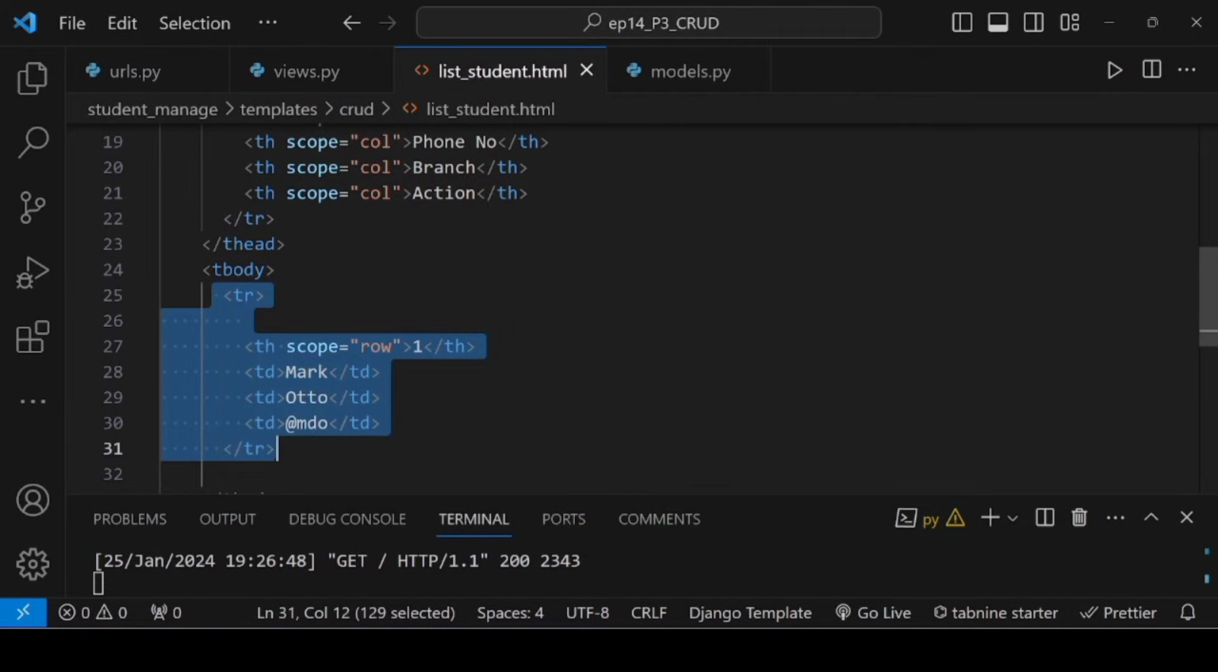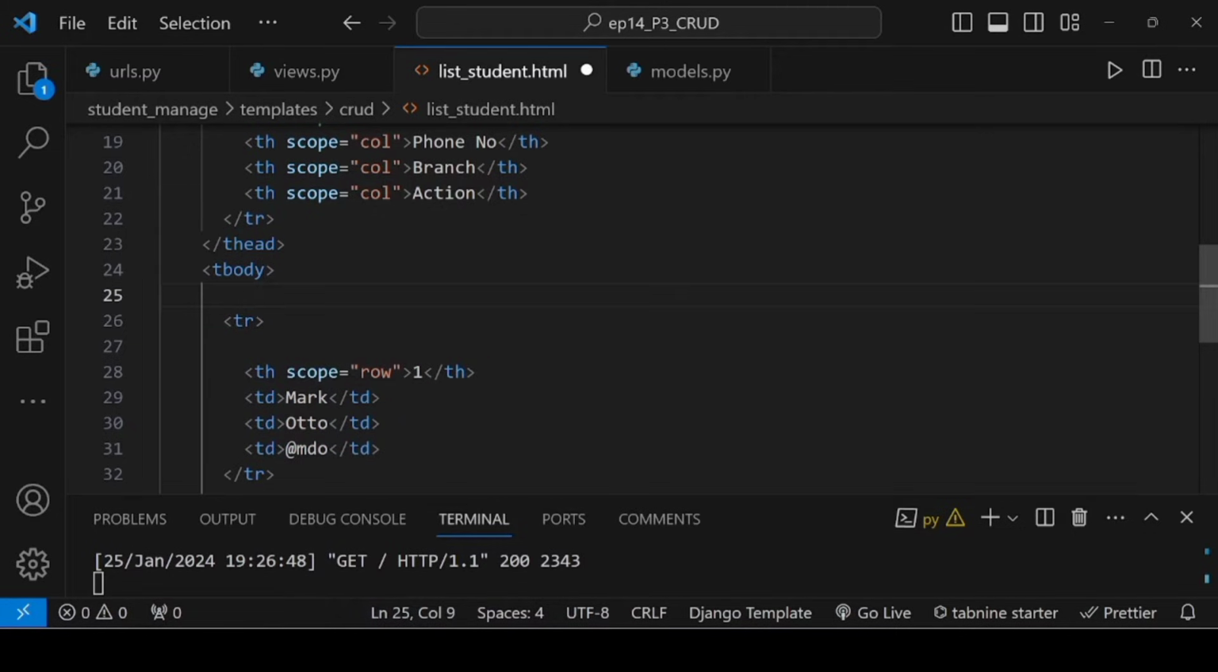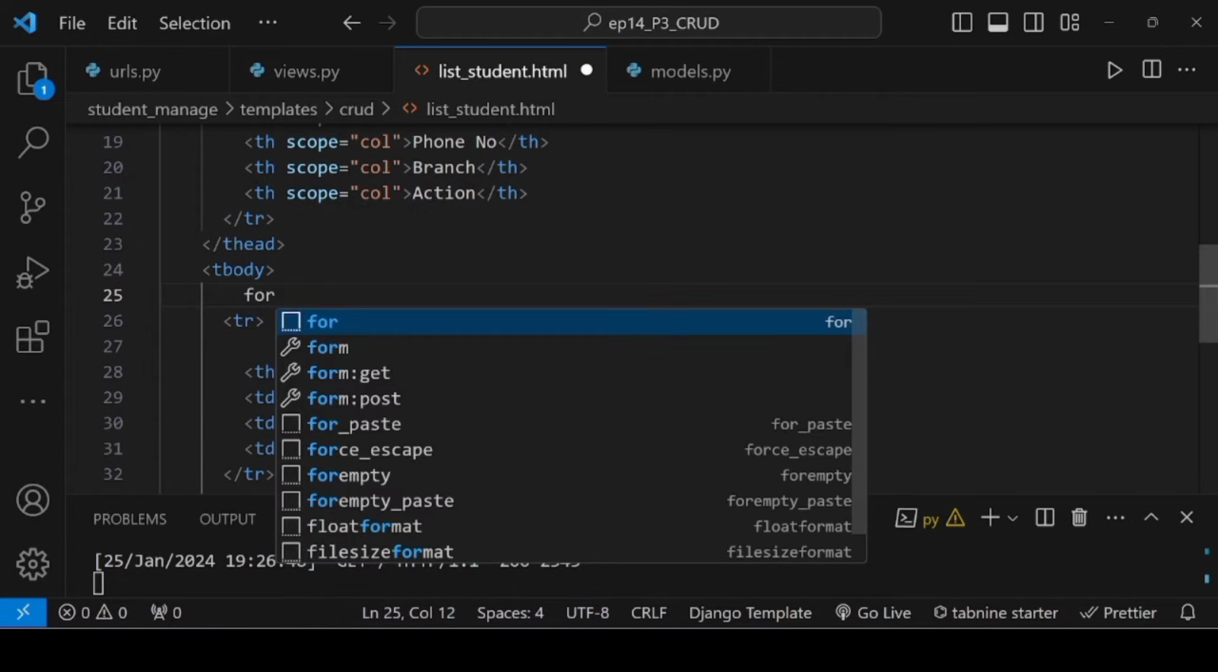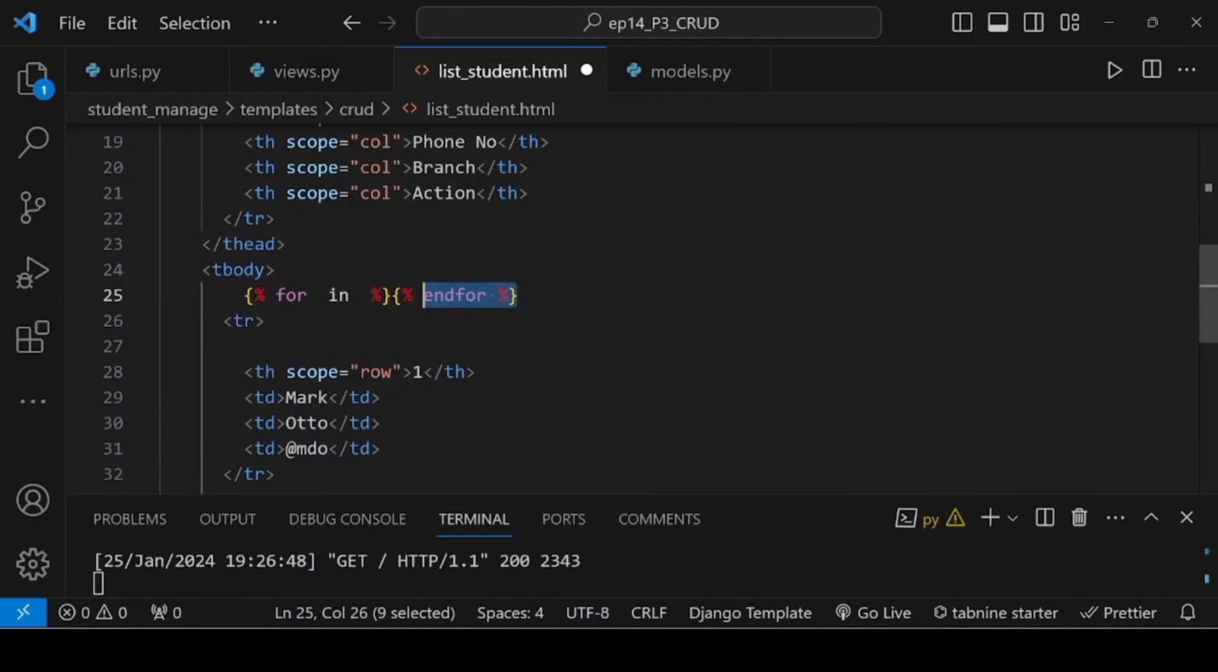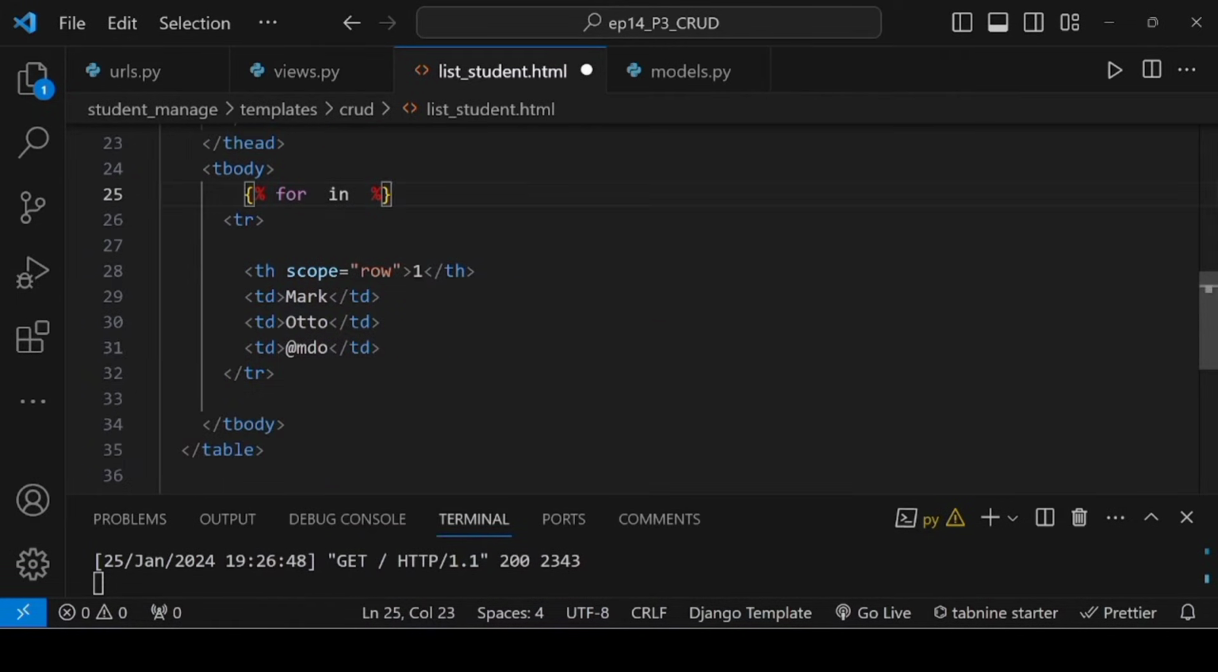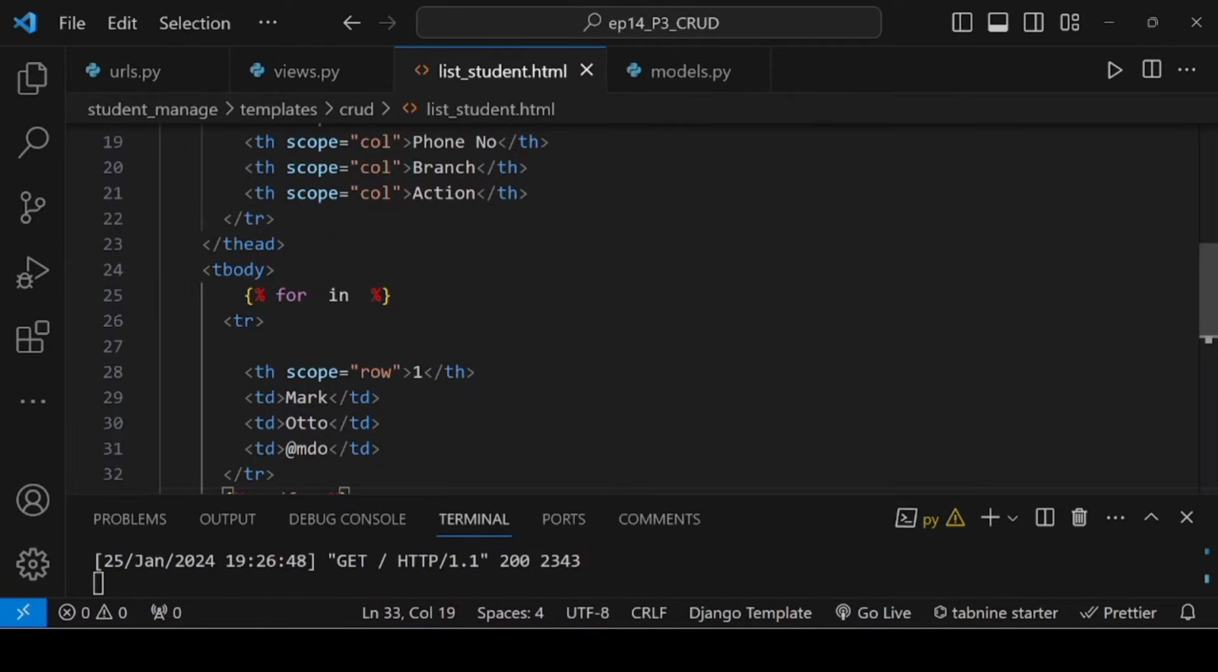So what I want to do in the first row, for the first time, I want to show the data of the first object, then the data of the next object. Means for this row I will have to use a for loop. So in this row, I will use a for loop. Starting of the for loop, and after this row, we will end the for loop. Okay, and the data will be rendered automatically.